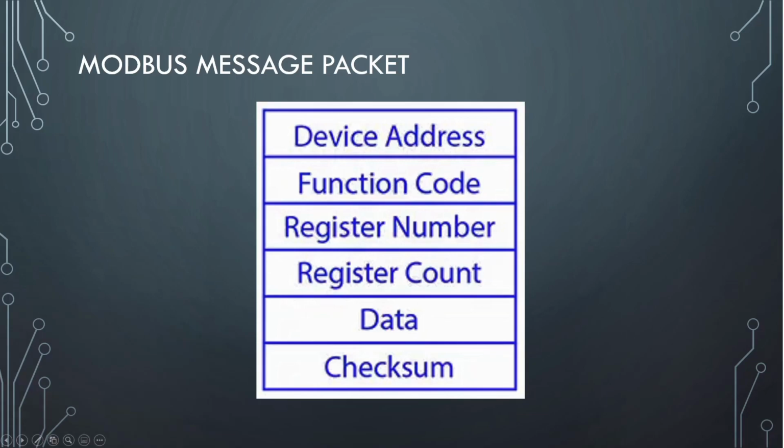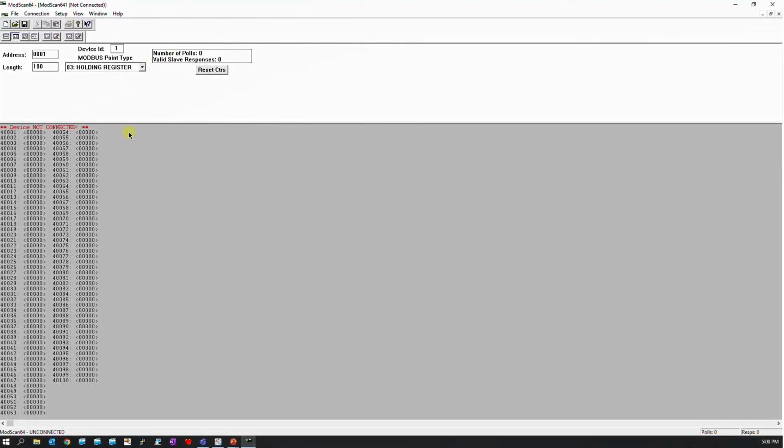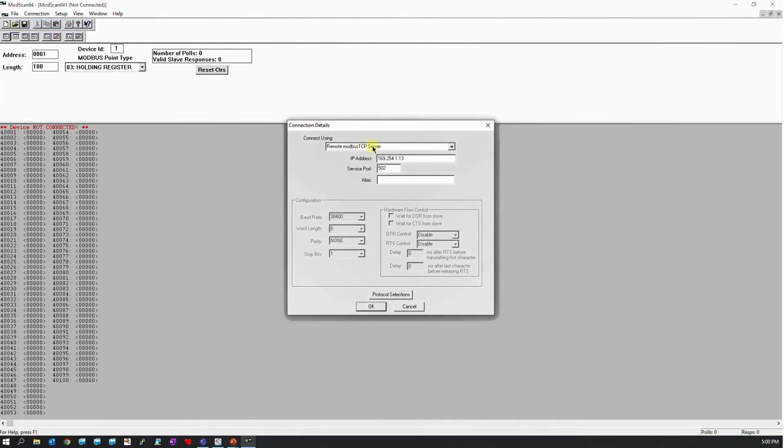I'll quickly show you a software which we use in the field. This is the most used software when it comes to Modbus. This is ModScan. You can have your connection of Modbus TCP, or you can connect directly with your 485 and a converter to your laptop or anything.